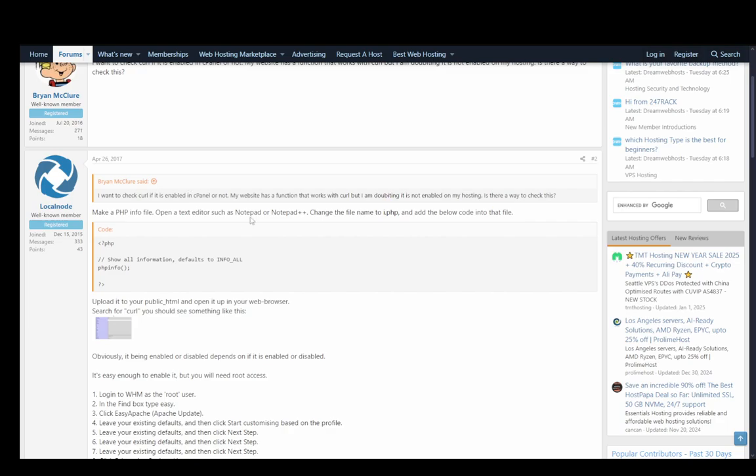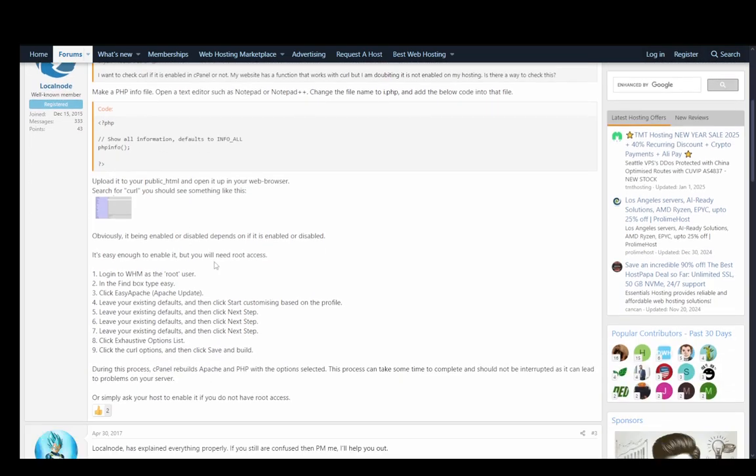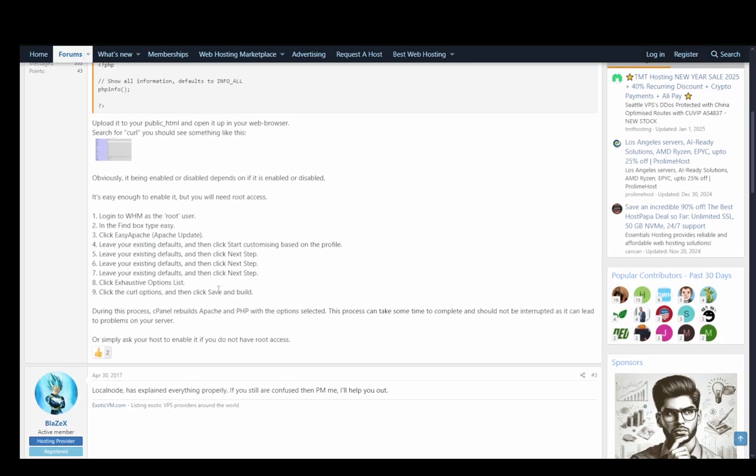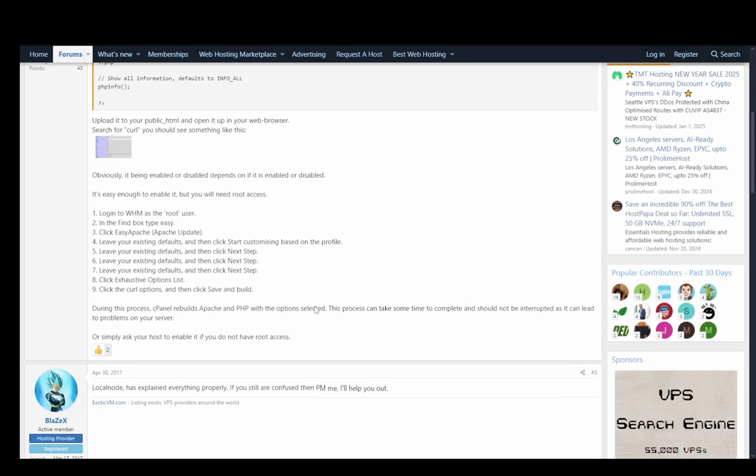Now, before everything, you just need to make a PHP file to check if you already have curl, and in that PHP file, you should name it i.php or something of the sort, and then just paste this code over here. As you can see, phpinfo, open and close parentheses and semicolon, and just open and close the PHP, of course, and that should tell you if curl is enabled or not. And that is pretty much it.